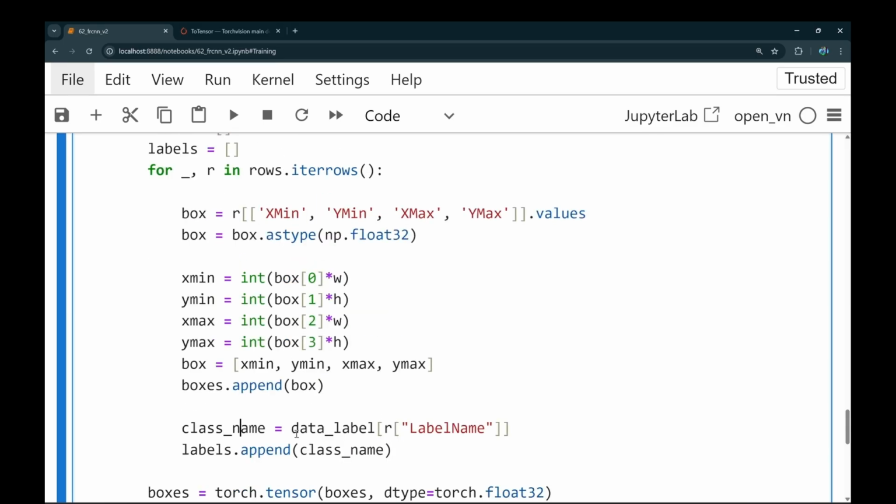Similarly, we'll also get the class name by using the data label of r[label name], and then we will append it to our labels list.